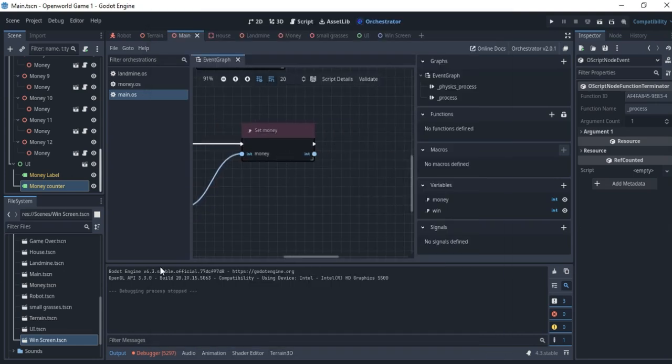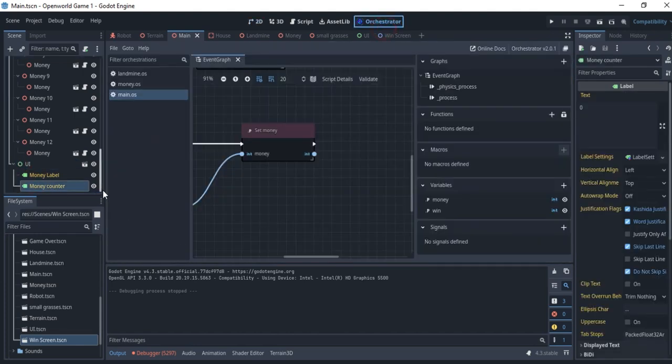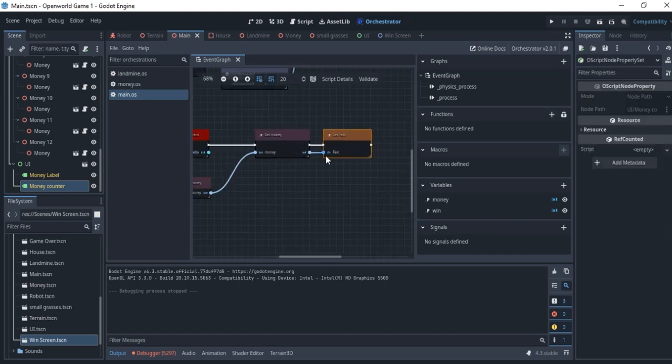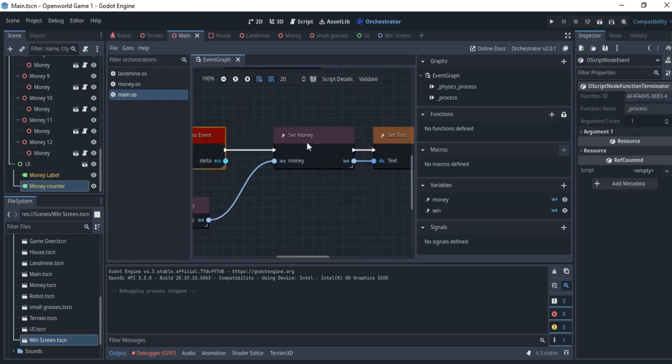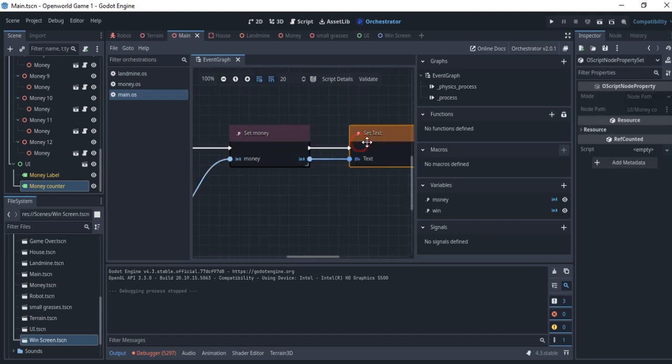When it sets it, we need to also go to our UI. So open our UI and then go to the money counter, click on it there and go into this inspector, drag this in and set it. So once we put this here and connect it, this means that whenever the values are increasing, it will be updating here.